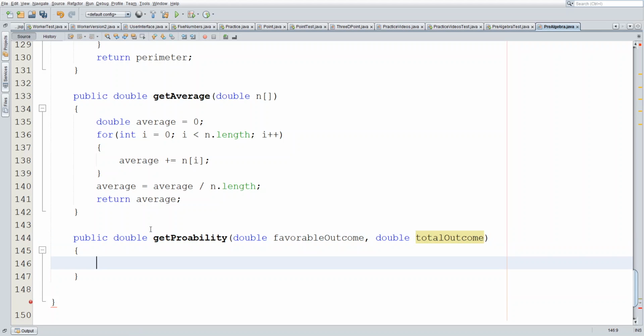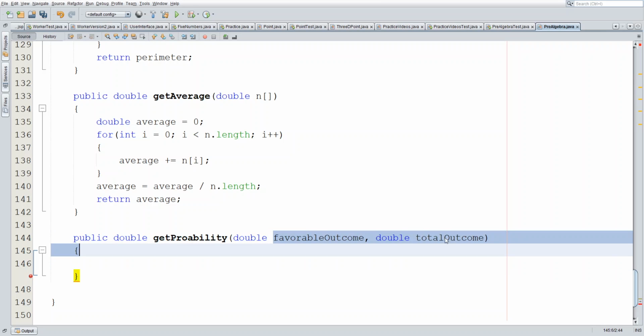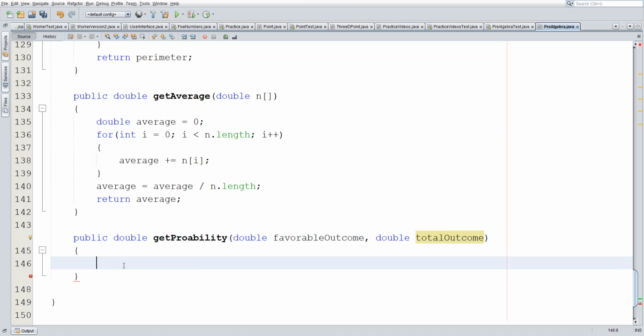Okay, so let's go ahead and add our curly braces. So the favorable outcome is like how many aces within a deck of cards. So there would be 4 aces out of 52. So we'll practice this probability here.